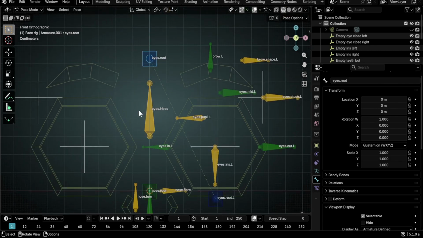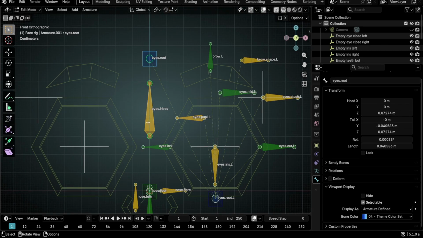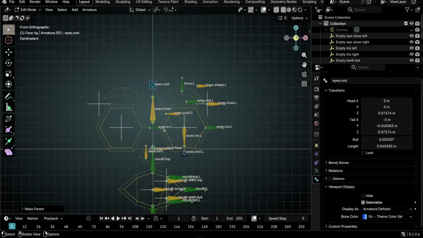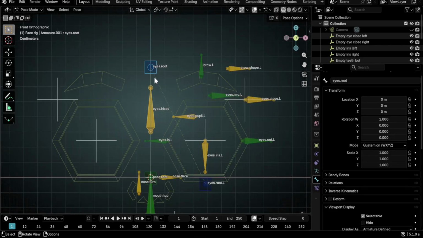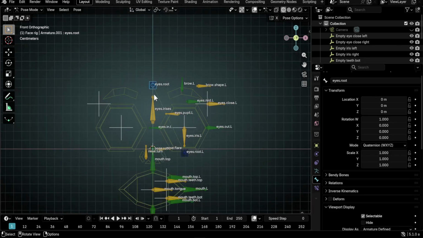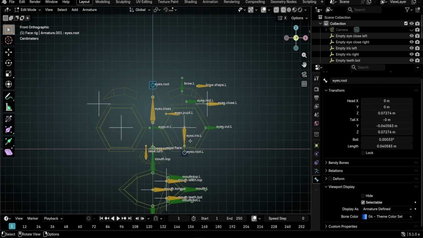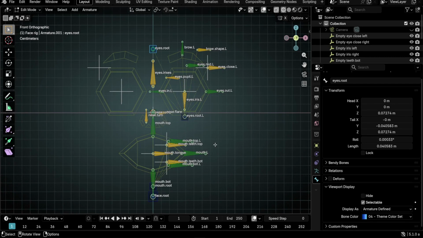So let's go to edit mode, tab. Again, with these two selected, Control P and make parent and keep offsets. Now back to pose mode, tab, and try to move the eyes root again. Yes, now it works fine. So back to edit mode, and now you can select all your bones.